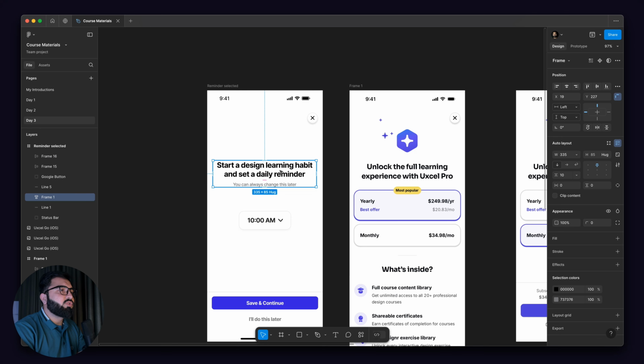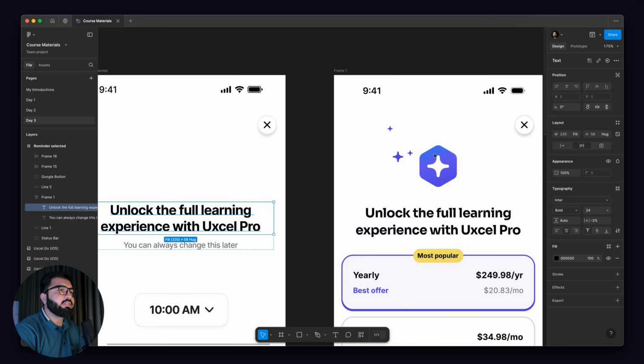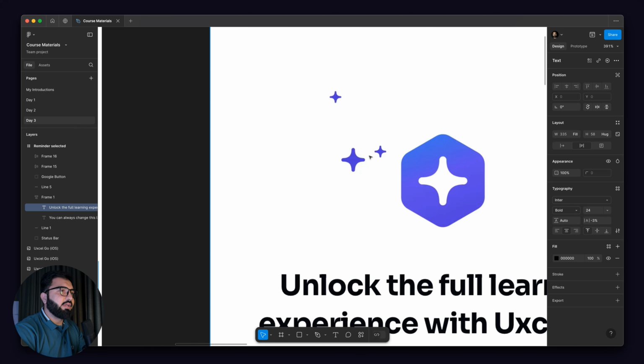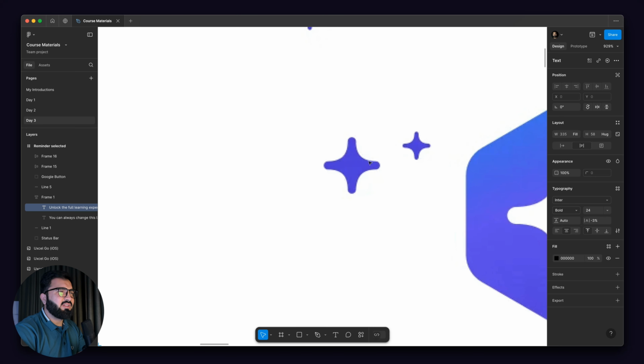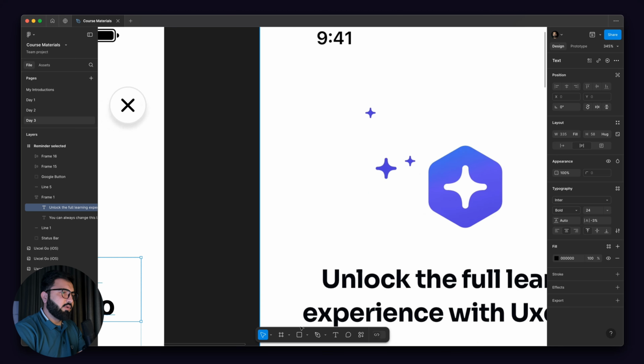So now we need to type this: unlock the full learning experience with Excel Pro. Perfect. So here I need to make sure I used the right spelling. And here we have this hexagon shape and these, what do we call it, starfish or stars or something. So yeah, let's do it one by one.